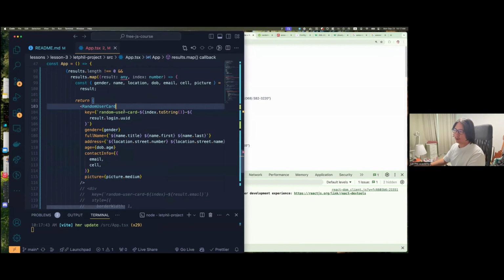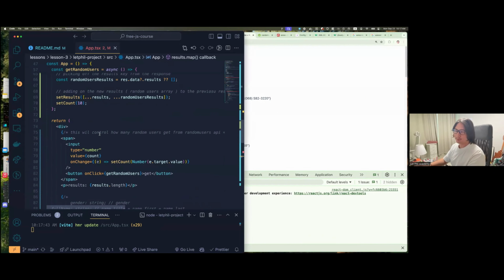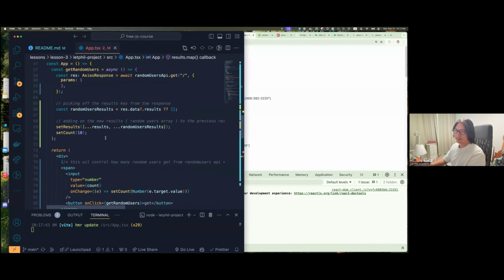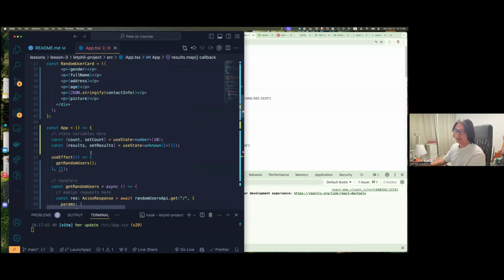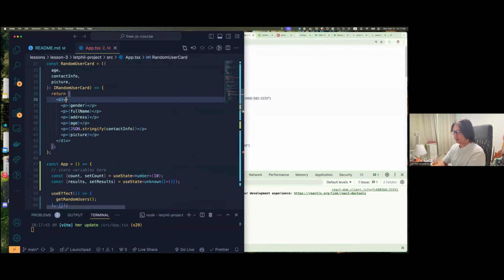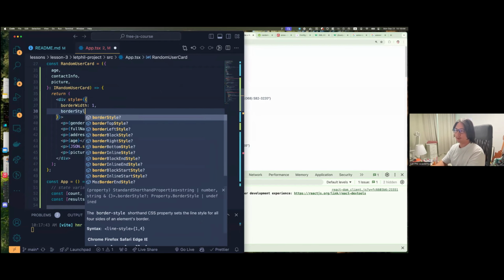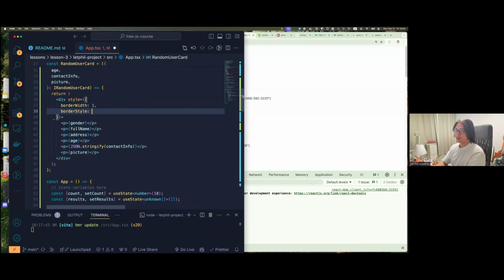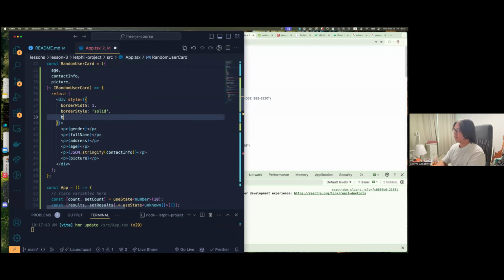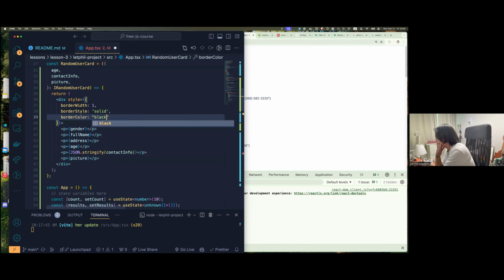Let's just put a border around it real quick. Where is it? Here. Style equals border width 1, border style solid, border color. I have to go. Thanks so much for answering the question. Thank you for being here.